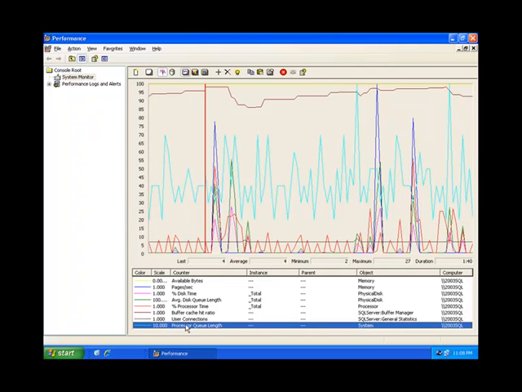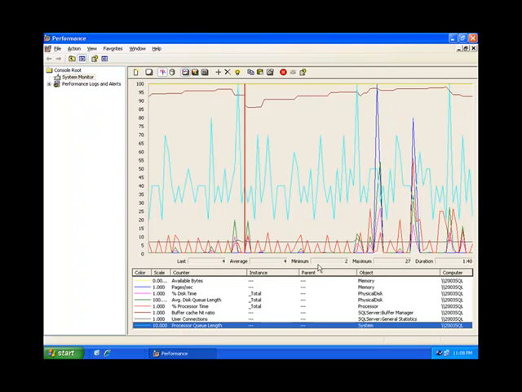So once you've been running these counters for a period of 24 hours and you've logged that information to a file, you can look at this information that's being stored here, and then you can record it back in the table that we were talking about a little earlier.